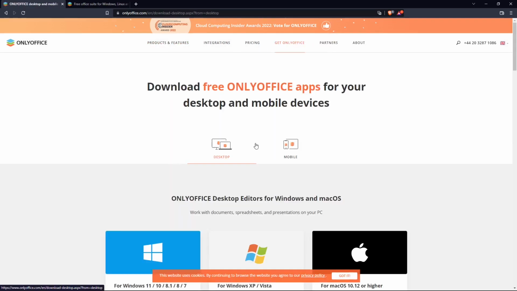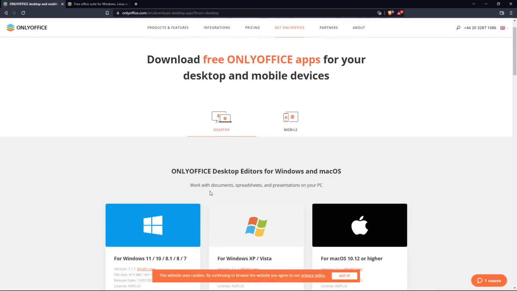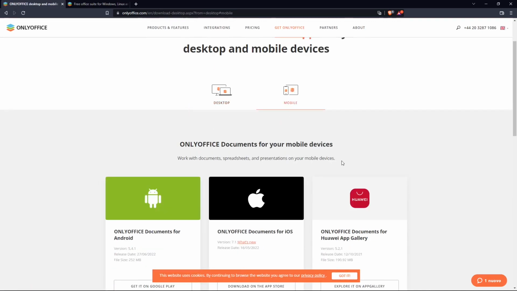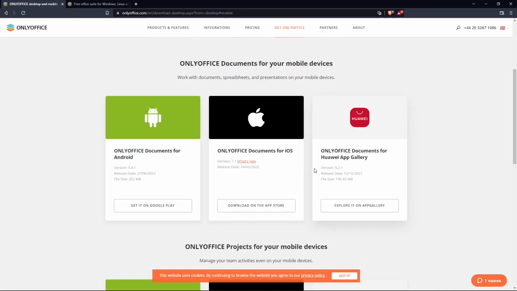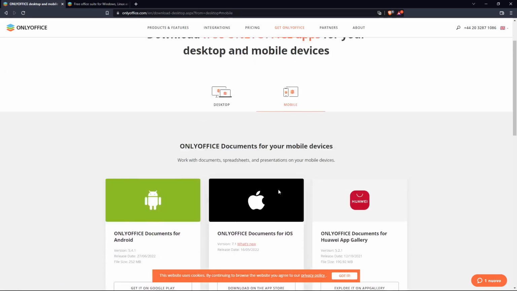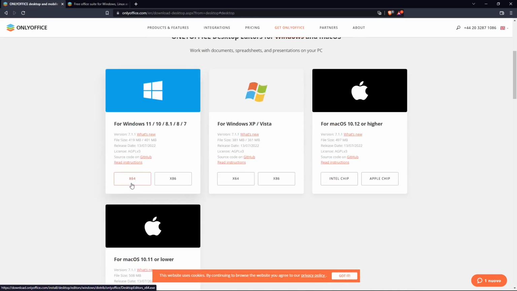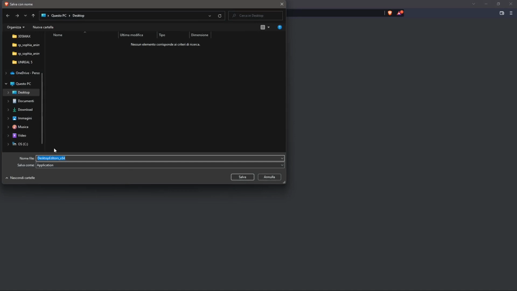So you click here, you can choose then the desktop version that you want. For Windows, previous version of Windows, Mac, and also here mobile, you have Android and other versions. And when you're ready, you can just click on the one that you want. In my case, I'm using this one here, so 64. So you can click there, and that's gonna start your download.